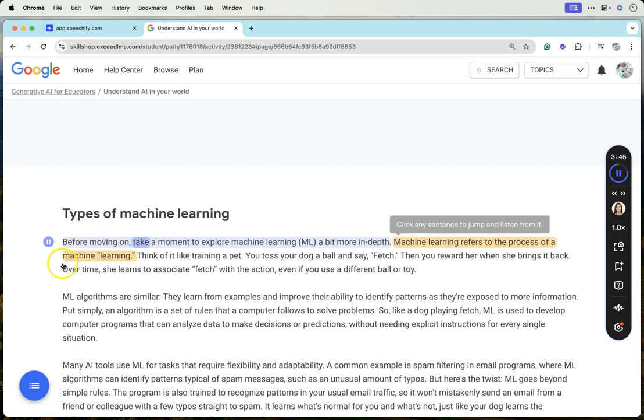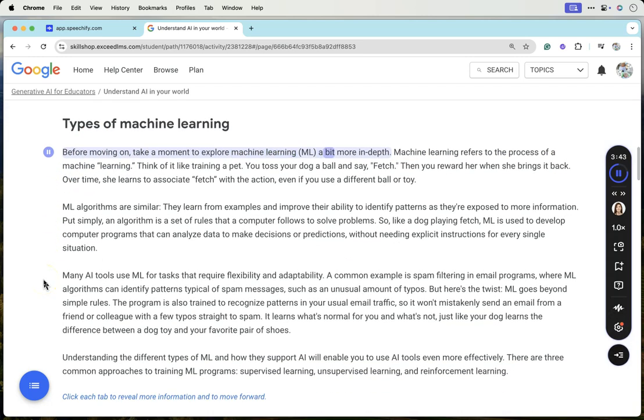Before moving on, take a moment to explore machine learning (ML) a bit more in depth. Machine learning refers to the process of a machine learning. Think of it like training a pet. You toss your dog a ball and say, "Fetch." Then you reward her when she brings it back. Over time, she learns to associate fetch with the action, even if you use a different ball or toy.